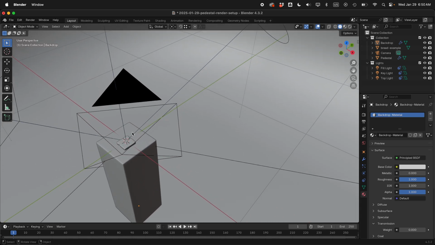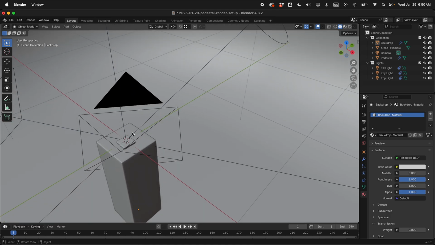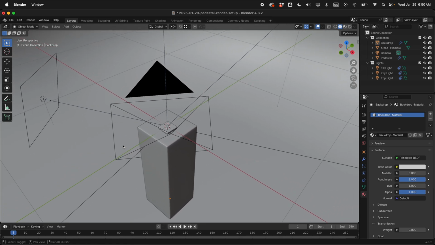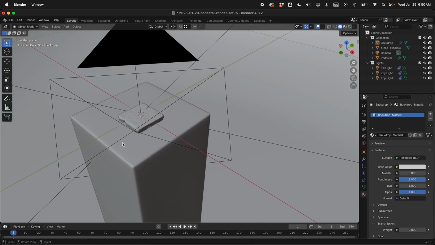If you zoom in using the scroll wheel or two fingers on the trackpad, you can see the bread. This is an example model that's inside the file. If you hold Shift and middle mouse button or Shift and two fingers on your trackpad, you can pan around. This is the origin of the scene. I'm going to import my other model into this scene.